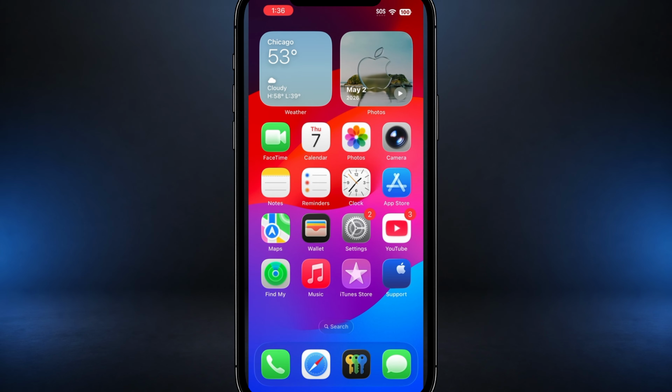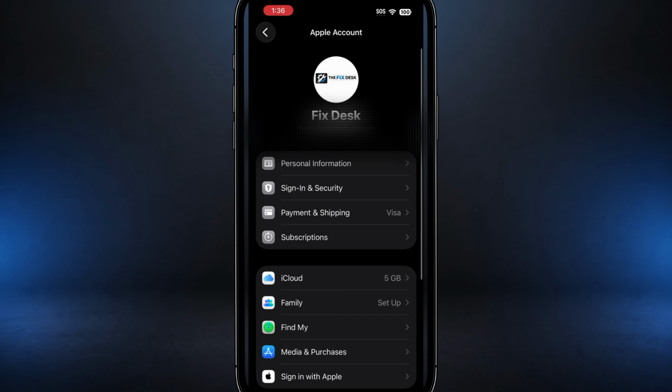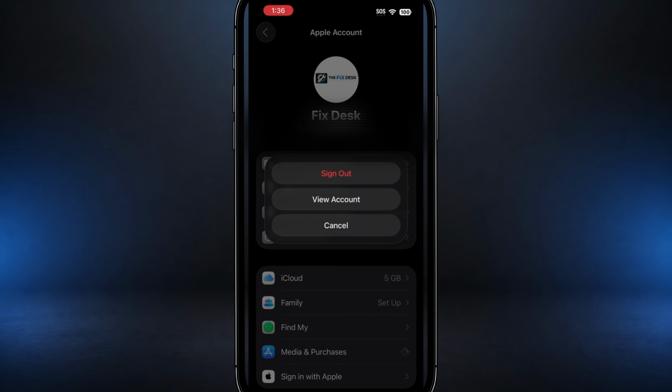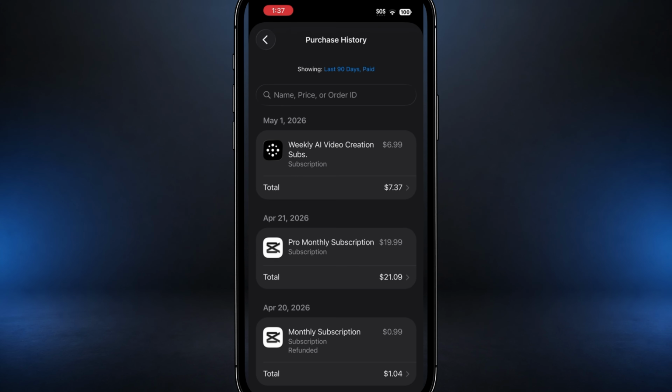Grab your iPhone and open your settings. Tap your name at the top. Look for Media and Purchases, tap there, and then View Account. Once the page loads, you'll see Purchase History. Go ahead and click there. And here, you should see an item in red, and that's the balance that they're attempting to bill you for.